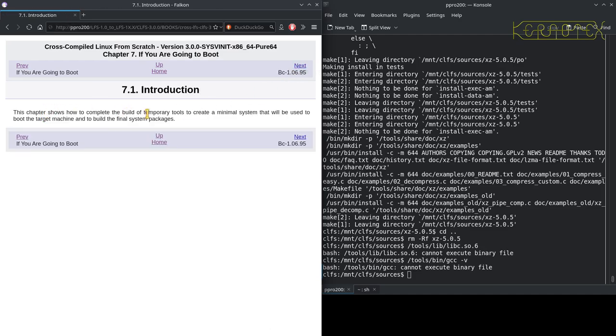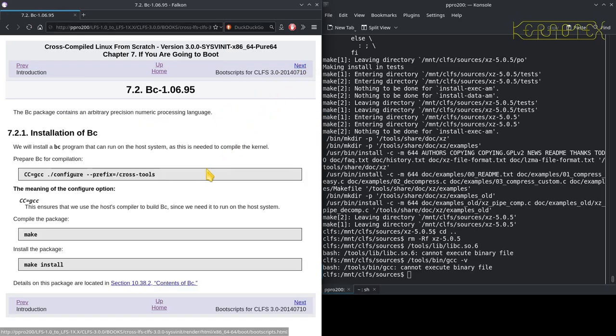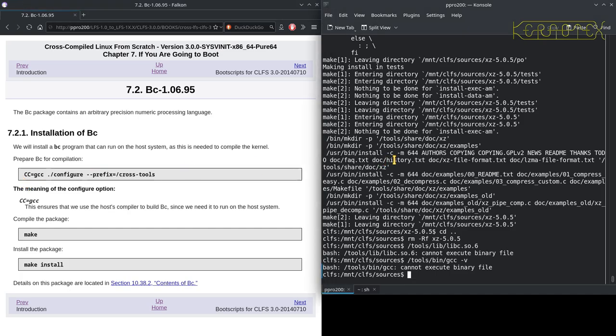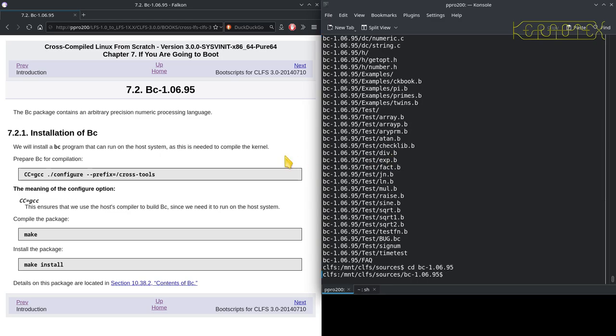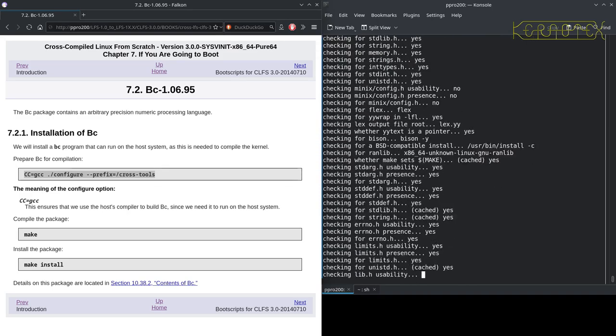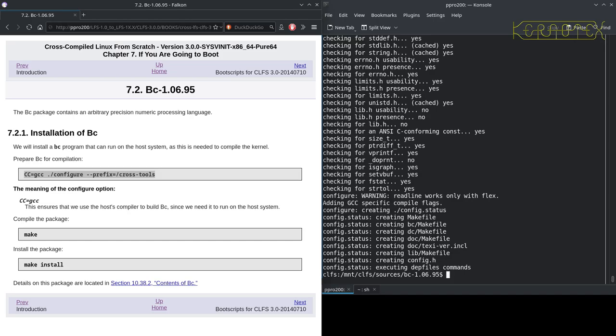So as it says, it shows you how to complete a build of temporary tools to create a minimal system that you use to boot the target machine. And like I say, it is quite minimal. So bc, obviously you need bc to build the kernel, which is what we've seen already. And that's why it's being built here, because we need to build a kernel that is capable of booting into the new system. And it won't be the same as the one we're currently running, because we need a 64-bit kernel. So we'll have to build a new one from scratch. And again, all these programs we're compiling now are going to be 64-bit, because that's the environment we're going to be running when we boot. We're going to be booting to the 64-bit environment.